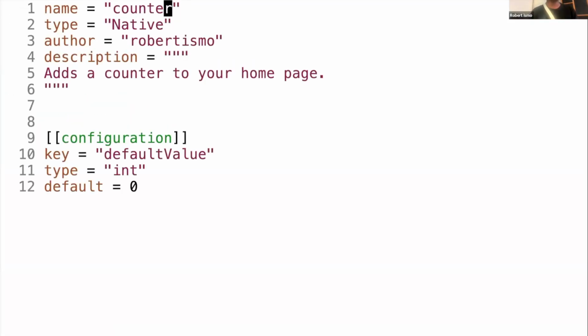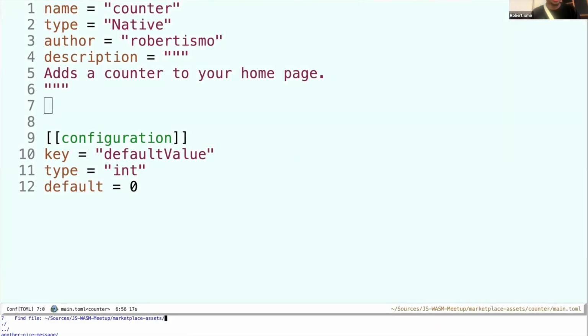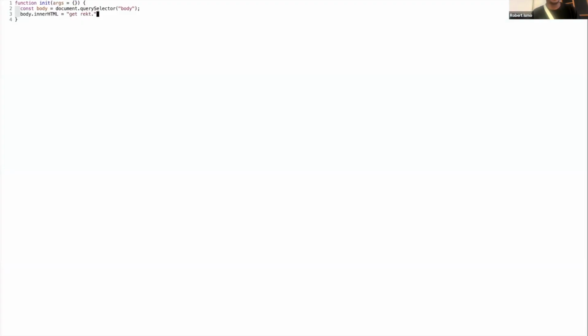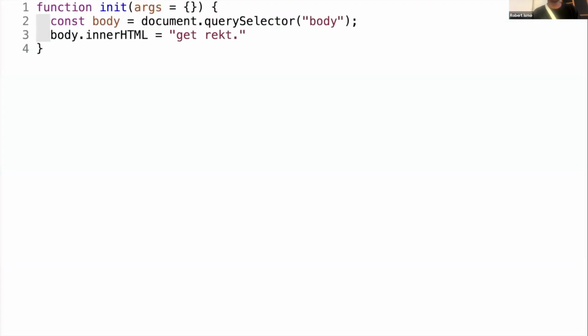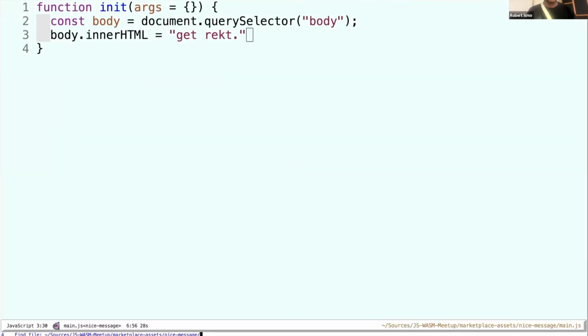So we have the name here, which is counter. We say it's a native type, who's the author, just basic package stuff, right? But here, let's see what Mr. Malicious is working with. Let's see, nice message. And so Mr. Malicious just goes and changes our body and completely gets rid of it, right? So not good for us, not good for us.